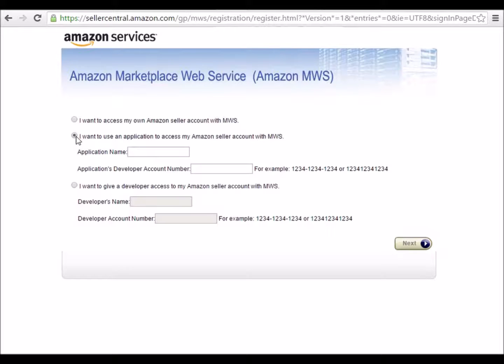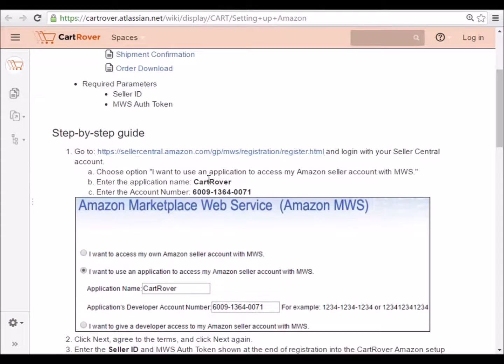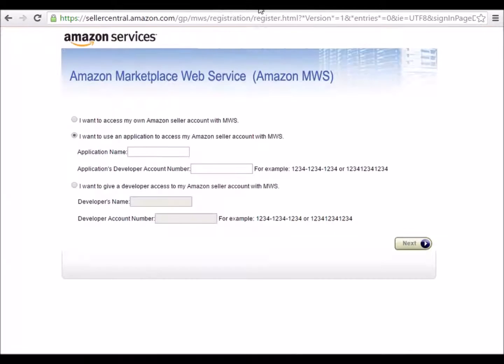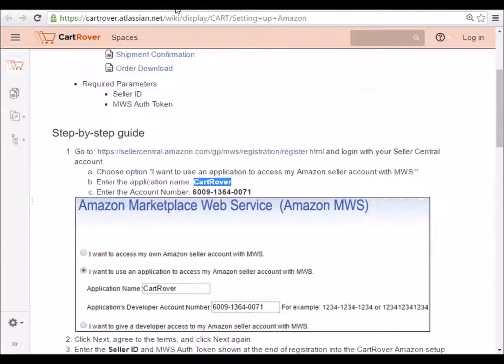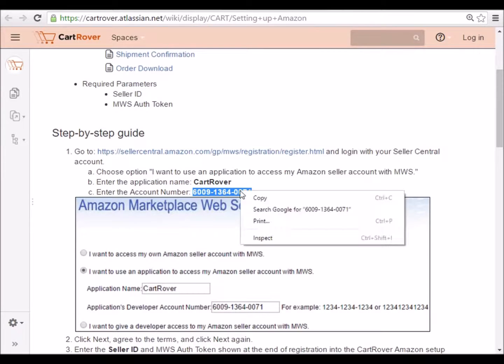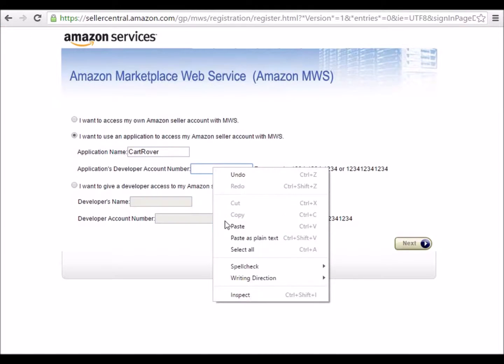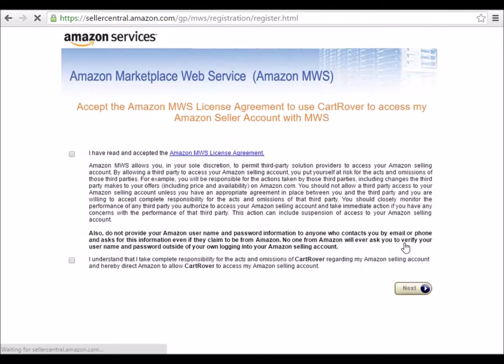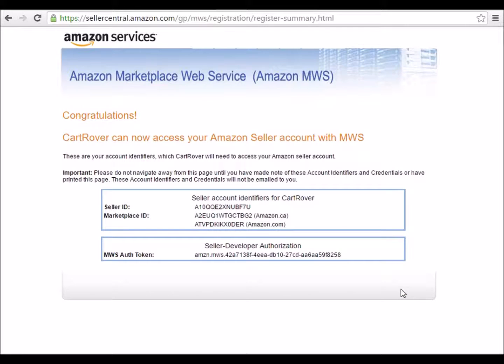Return to the documentation and copy and paste the application name and account number into the specified fields, then click Next. Check the boxes to agree to the terms, and then click Next again. Now, copy and paste the seller ID and MWS auth token into the CartRover Amazon setup page.